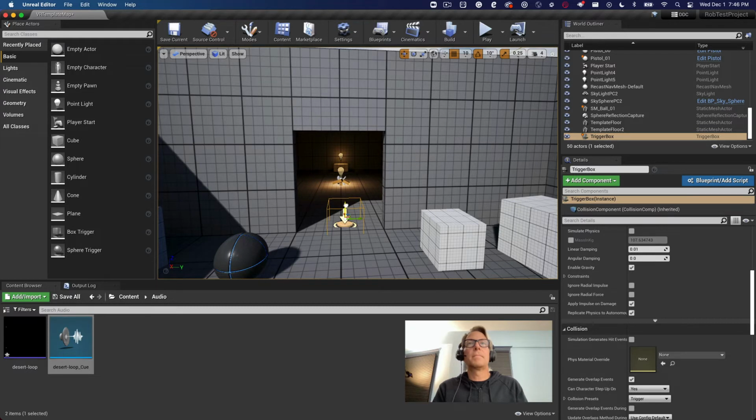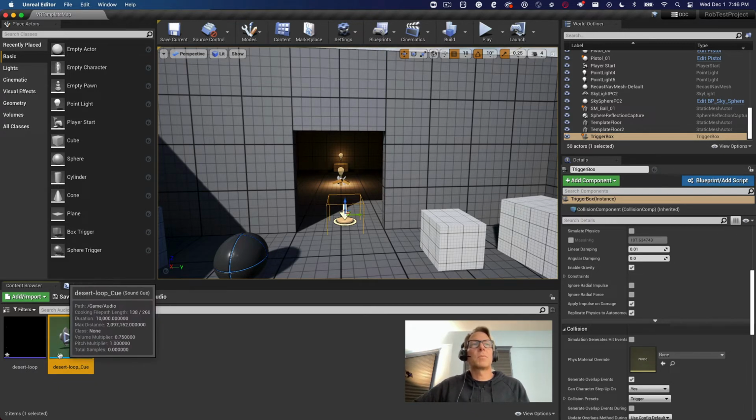Here's how you do that. So here is a box trigger. We're going to go ahead and save current. We've got our box trigger, and what we need to do is set up our level to understand that this box trigger exists. And then also we need to play our desert loop cue once the box trigger is triggered.